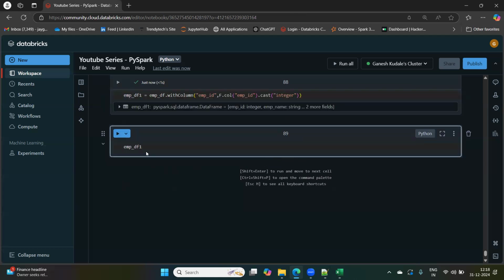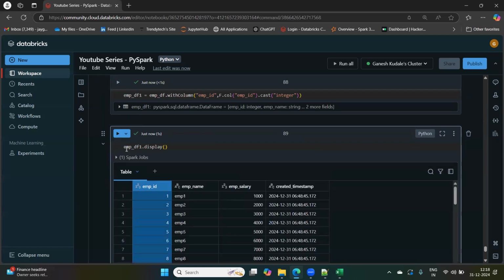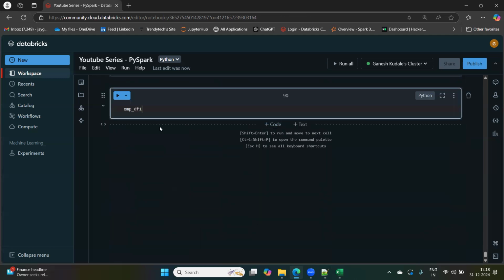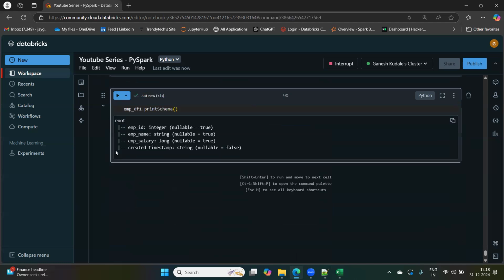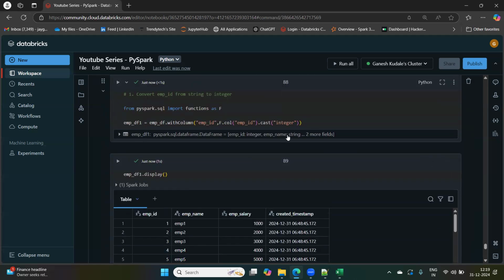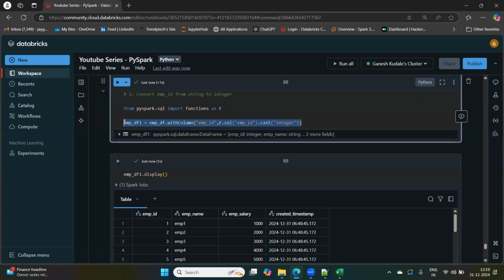I'll first display. Yep, employee is there. Let me see what the data type is. Now empid.printSchema, right? This is now integer, right? So this is how we convert string to integer. This column casts the data type of this column to integer.